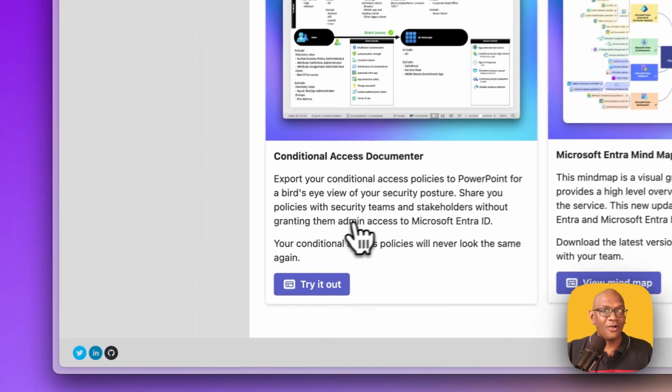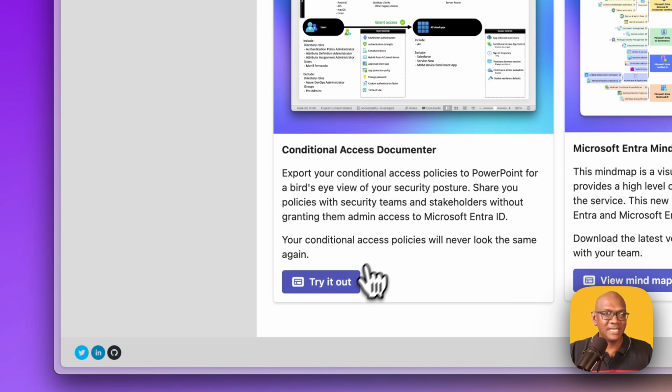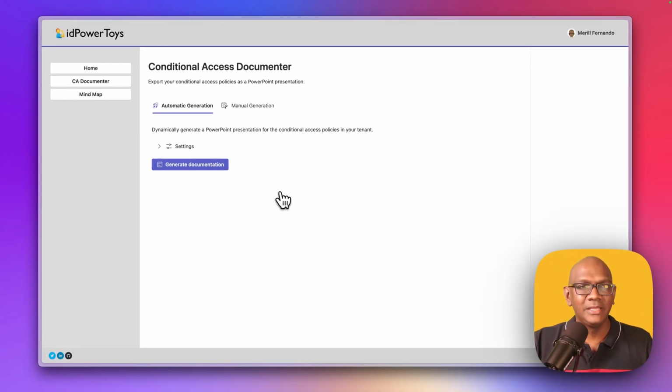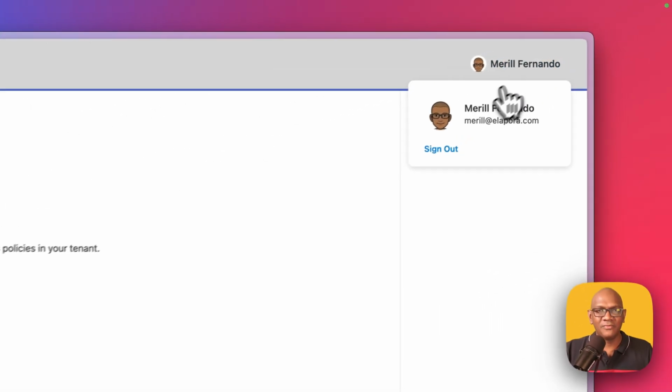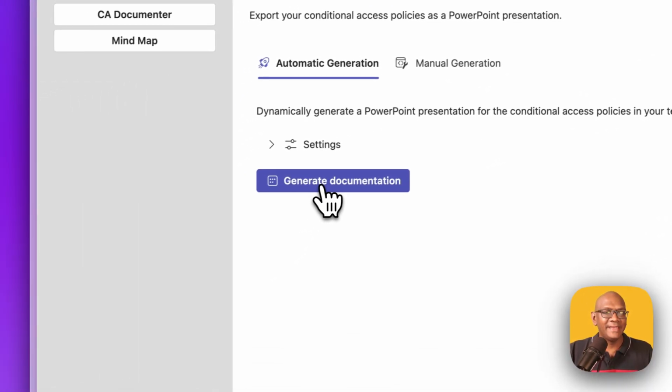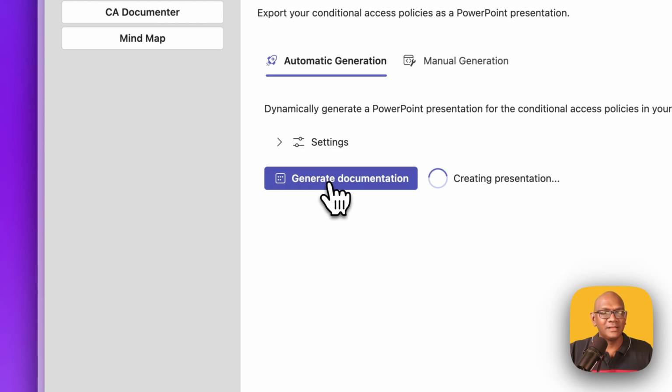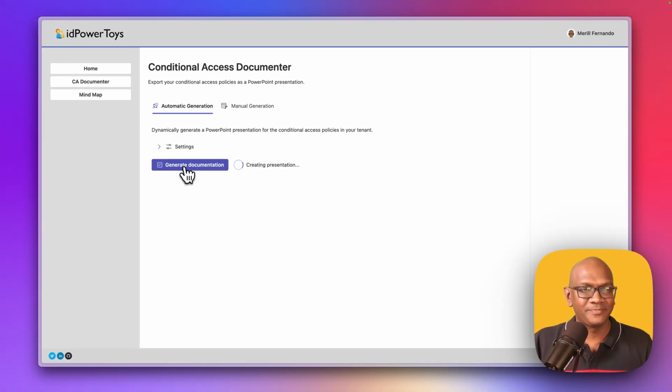Another big part of idPowerToys is the conditional access documenter capability. So you sign into your tenant. I've signed into one of my demo tenants now, and you can generate a presentation, a PowerPoint deck, which is a visual view of the conditional access policies in your tenant. Now, once that's completed, you can open the file.